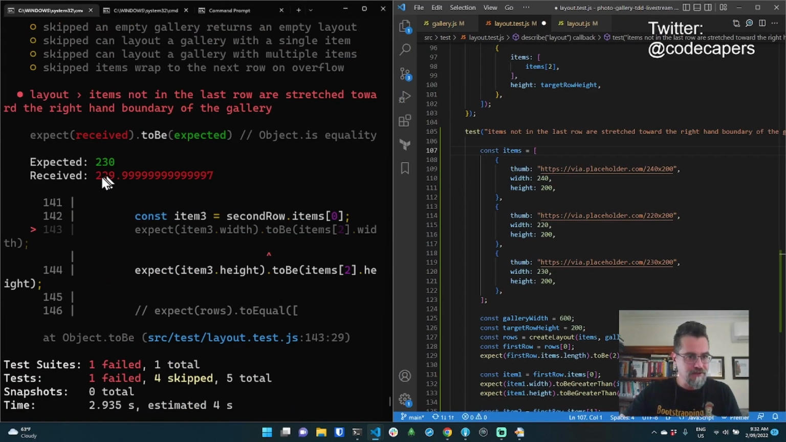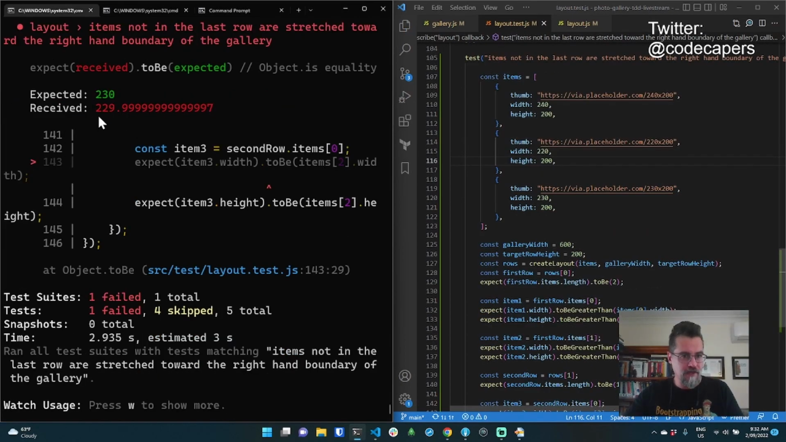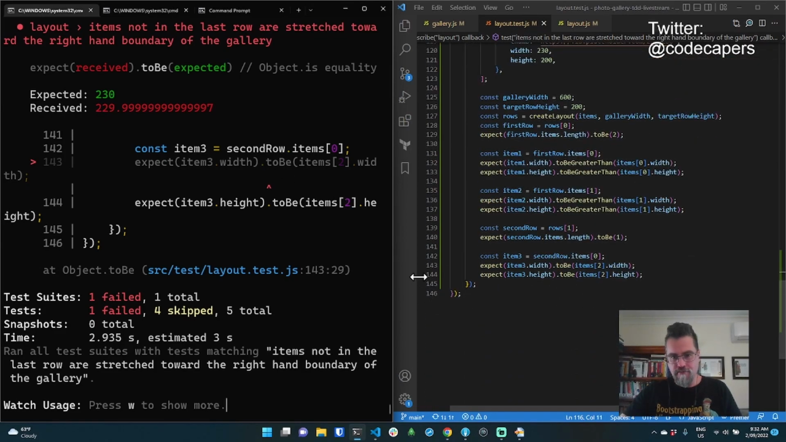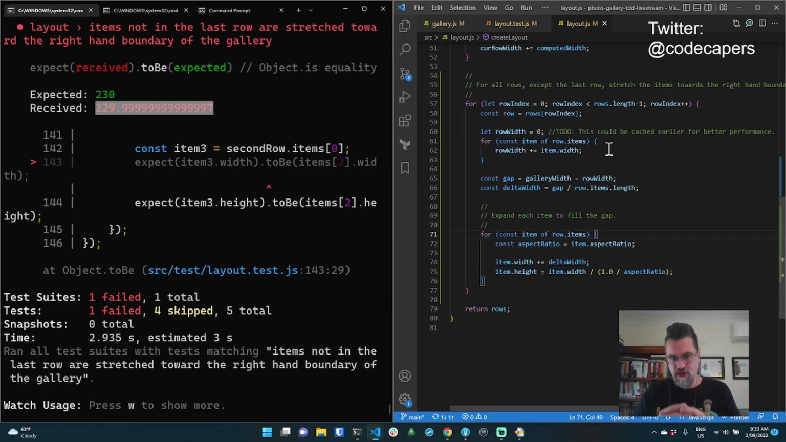So, oh wow, I'm close. It's like a precision issue or something. I've got this funny little precision issue where my scaling is just off by a little bit. This is actually on item 3. I want to basically stretch all rows except for the last one. And that was what this was meant to do, actually. This -1 here, that was what that was meant to do. That was meant to not touch the last row.